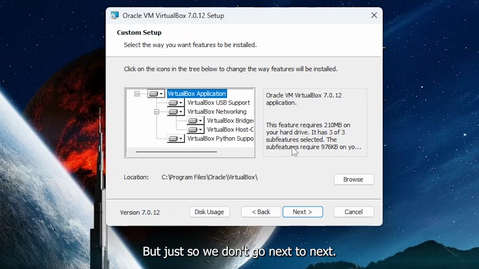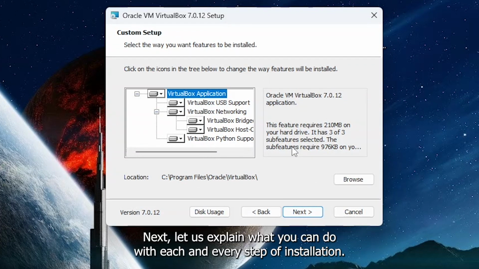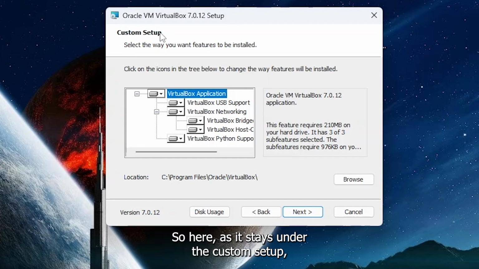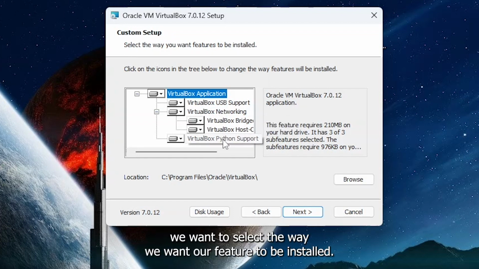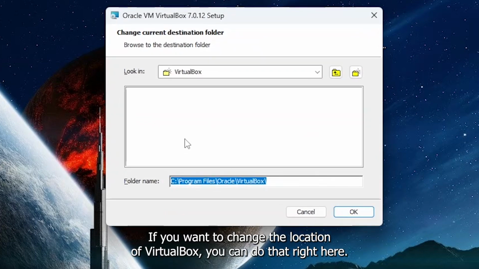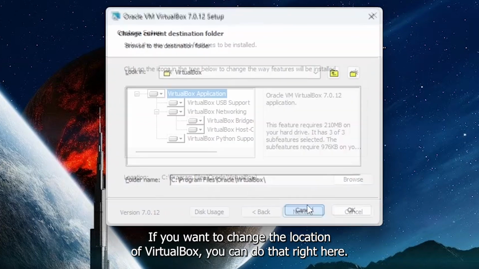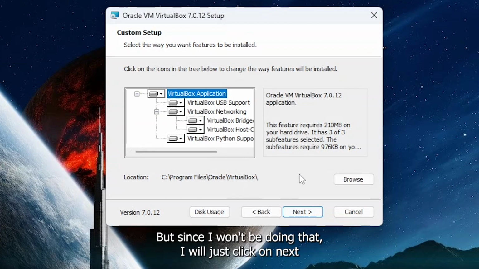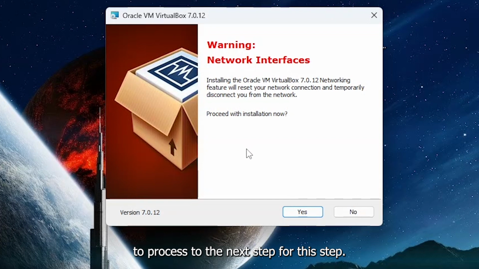But just so we don't go next, let us explain what you can do with each and every step of installation. So here, as it says, under the custom setup, we want to select the way we want our features to be installed. And the only thing that we might consider changing right here is the location part. If you want to change the location of VirtualBox, you can do that right here. But since I won't be doing that, I will just click on next to proceed to the next step.